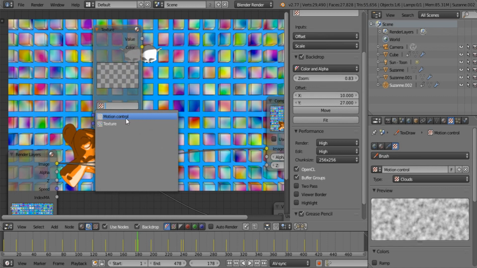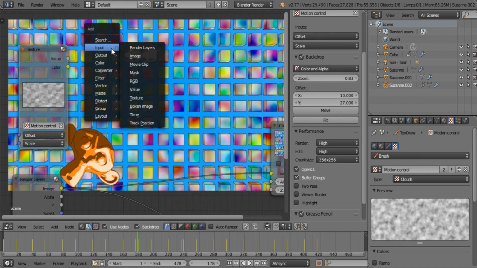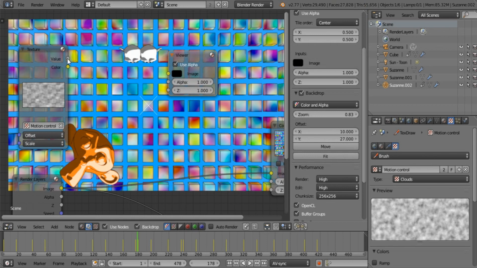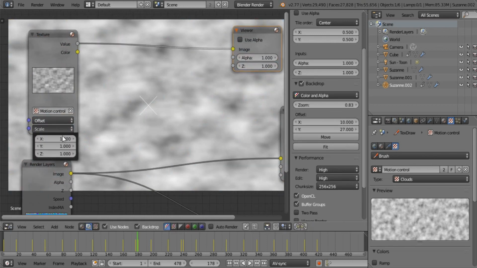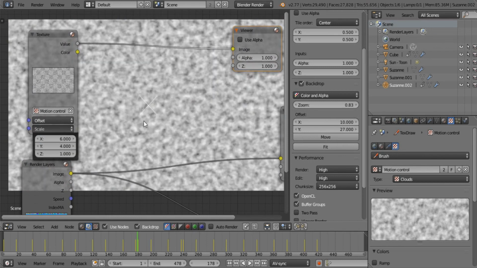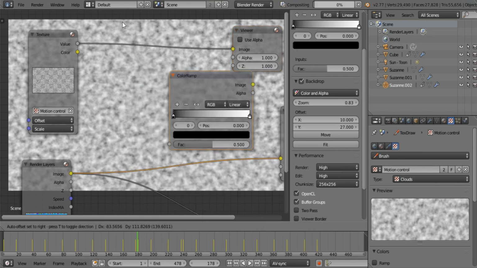Wanted it to go faster than that. Motion control, and just look at it in your viewer because you have to shrink it down a bit. So let's go for 6 and 4. So it's still square, but it's got a nice look to it.